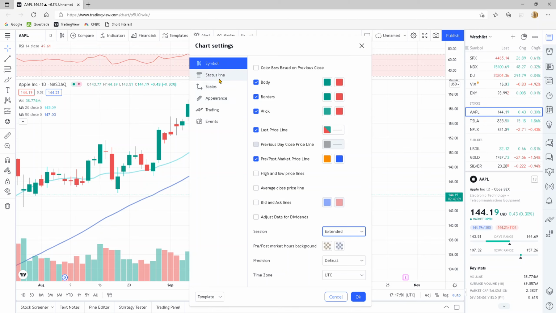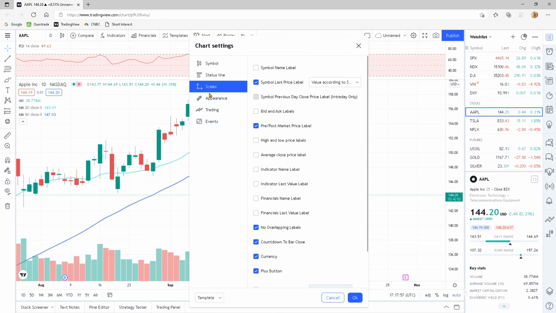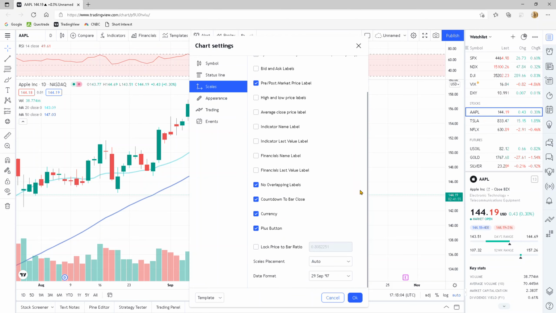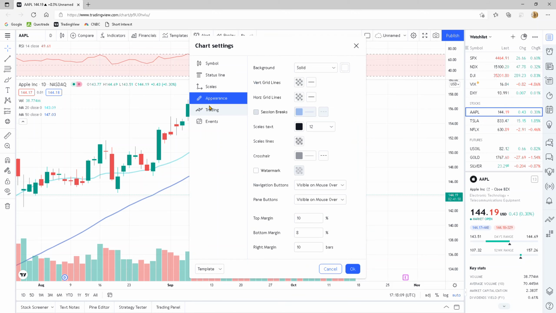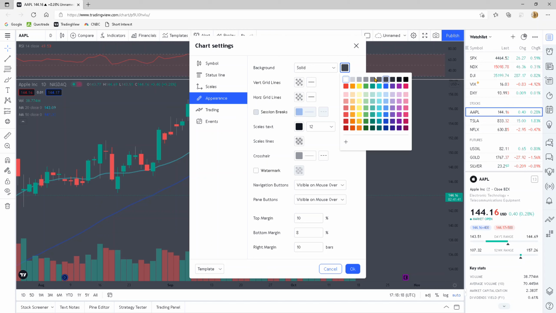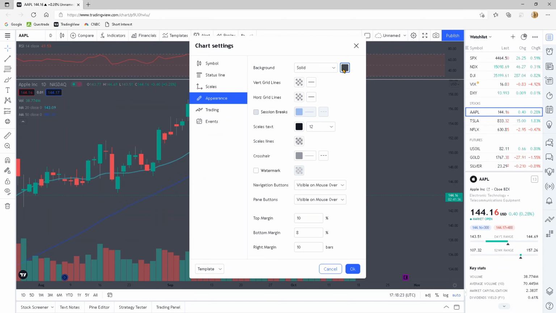Next thing we're going to do is go to scale. There's not a whole lot in here I really play with. Appearance, here we go. So right now the background is very boring. It's white. You can change that to black if you want. Give it a black background if you like that. If you like a certain gradient, you can go with that as well.